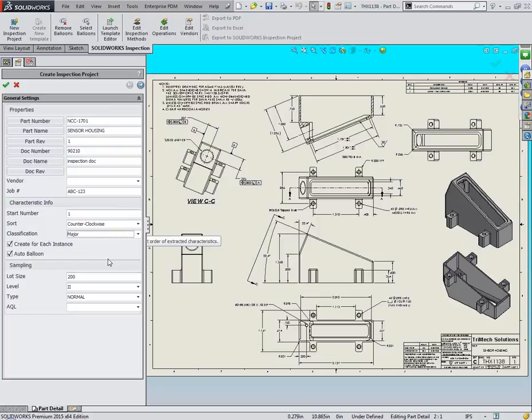Also, we are going to get the opportunity to create a characteristic for each instance of a particular dimension in our drawing as well. And finally, we're going to tell SolidWorks Inspection to balloon out our drawing also.